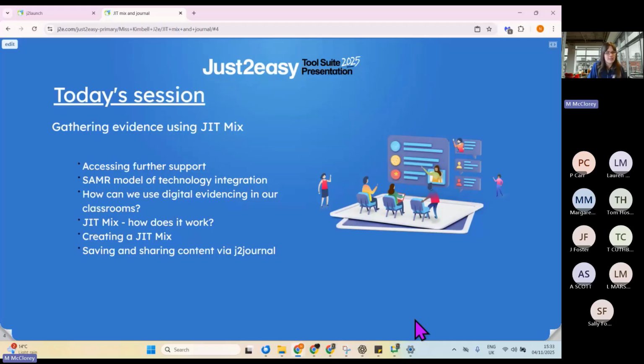Then we're going to have a quick look at the SAMR model of technology integration. I think it's a really interesting thing to look at when you're thinking about using digital content, especially when creating digital evidence books, and why we would use digital as opposed to just regular non-digital pen and paper.